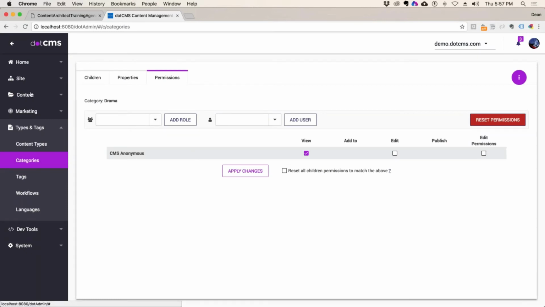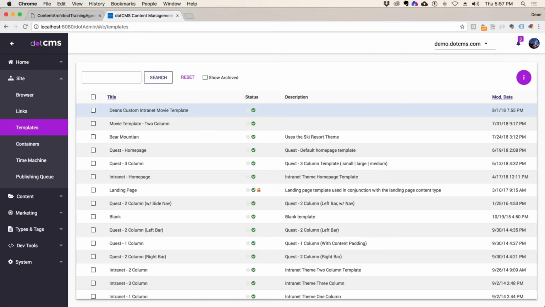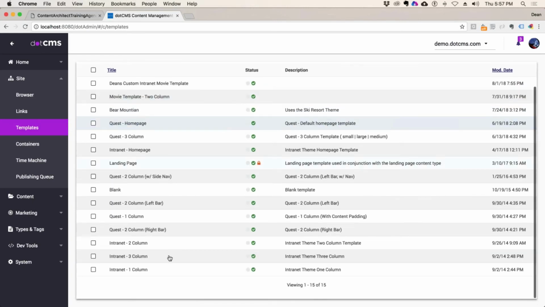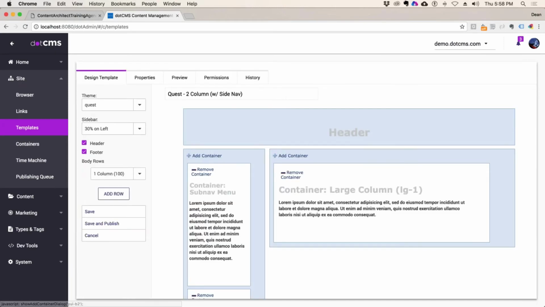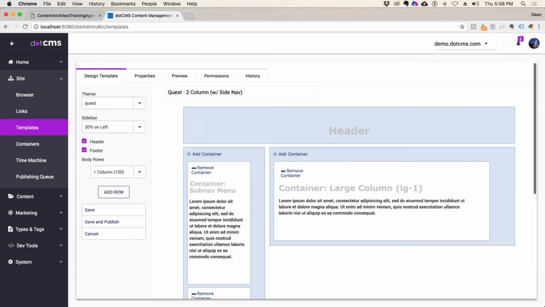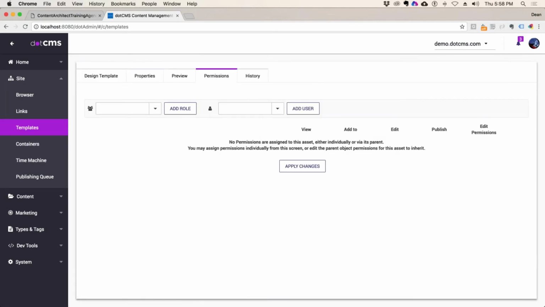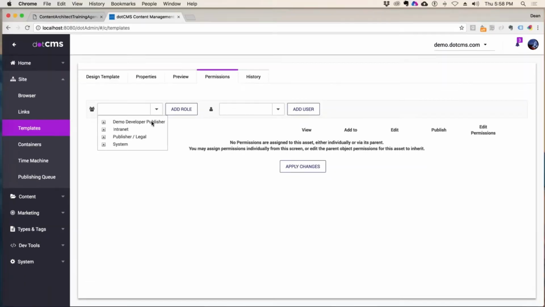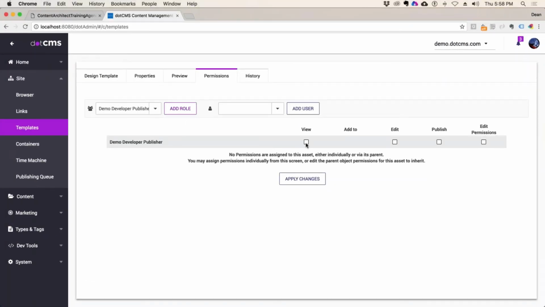So I'd want to give my contributor a couple of different column layouts, right? So I would say maybe a quest 2-column with side navigation. Give them this kind of default template. So go to permissions once again. This one has no permissions whatsoever. I only need view. You don't need anything other than view for templates and containers, right?